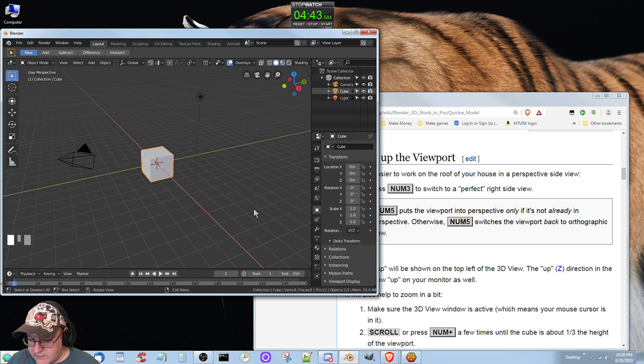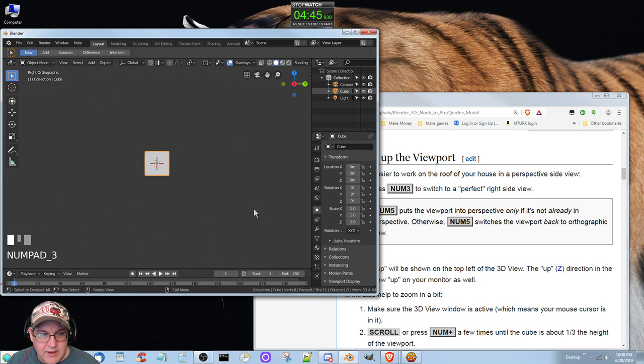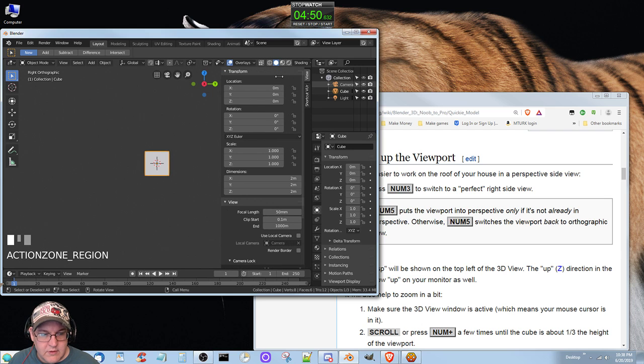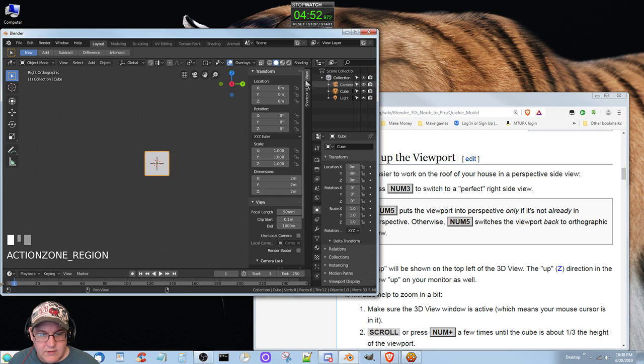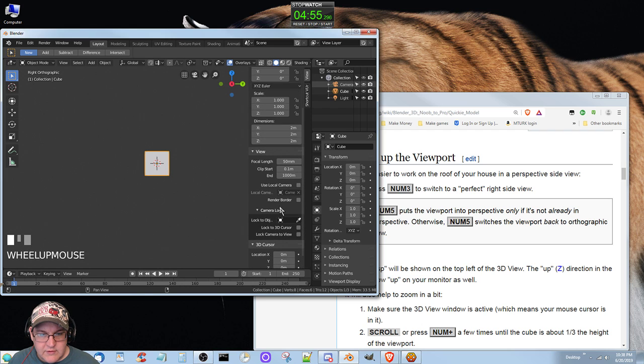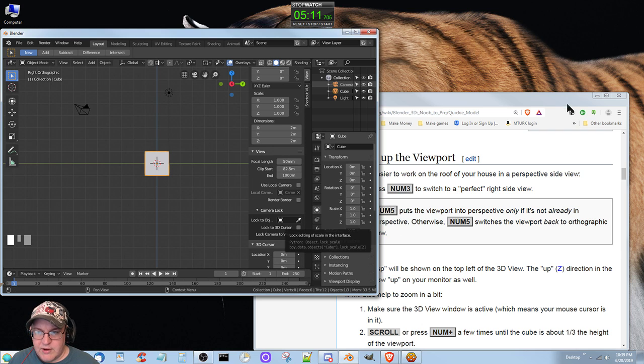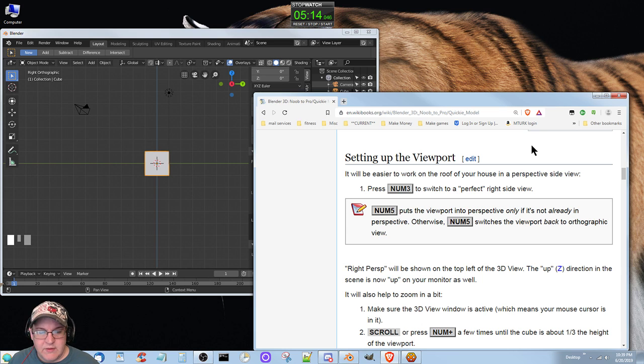So let's see what happens if I hit numpad 3. Okay, and actually the grid is gone. So let's do the clip. Would it be the clip start or the clip end? I can't remember. There we go, clip start. I don't know what this is. I think it's just a quirk of the beta version of 2.8 that I have, that with the clip start, you lose your grid. I don't think it will be in the newer versions, but we'll see.